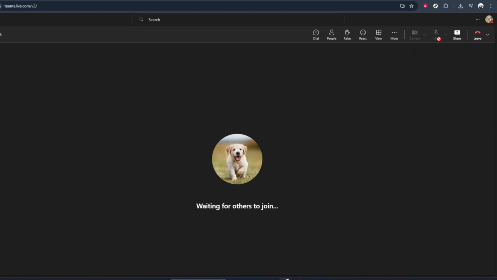You can do this from the desktop app or from the web version in your browser. Once you're inside the meeting, look towards the middle or lower part of the screen for the meeting controls. These are the icons that let you turn your camera and microphone on or off.